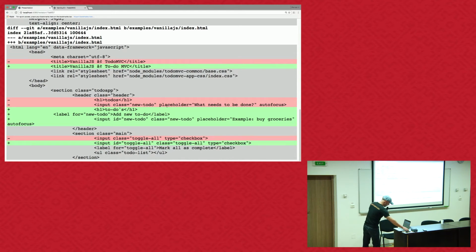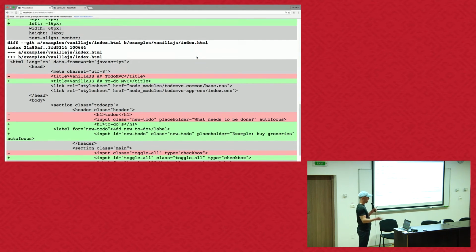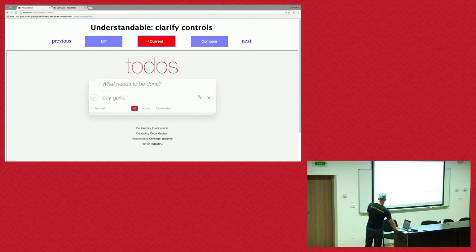And, important, a label, because this tells the input for new to-do, oh, this is what you're about, this is what you're for. And there's a toggle all input, and what did I do? Oh, I gave it a class for some styling. Because that toggle all thing you can use to toggle all the to-dos, which you kind of have to just know. So what did this do? Clarify the controls.